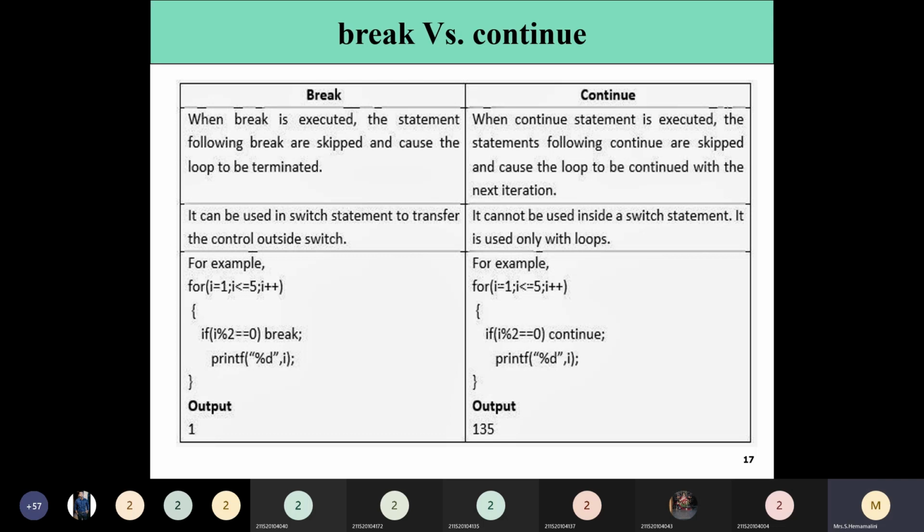First time i is 1. i modulo 2 is 1. Okay? So it is not meeting the condition 0. So it won't break. Continue back. So 1 is printed. Continue back with the value incremented to 2. i is now 2. 2 modulo 2 equal to 0. Yes, I met the condition. Break. The other iterations are skipped. Okay, that's why the output is 1.